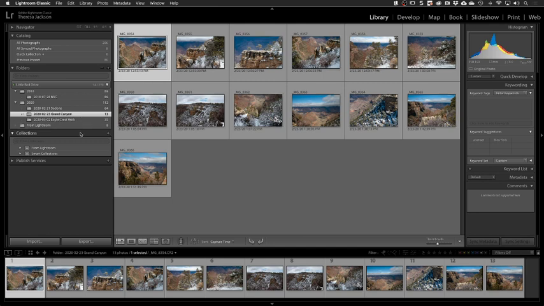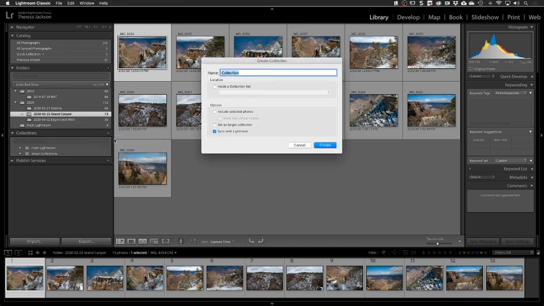So what we're going to do, in order to put some of these images into the cloud, is create a collection. I'm going to come down here to my collections panel, click the plus, and click create collection, and we'll just call it favorites. You could have travel photos or anything, maybe an event that you photographed. You can create a collection for that.